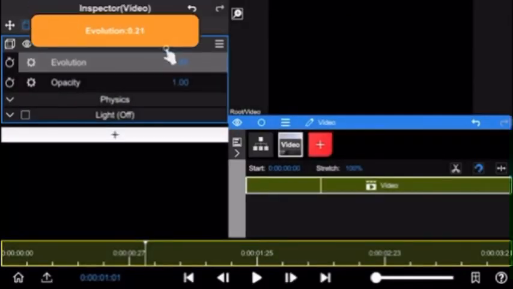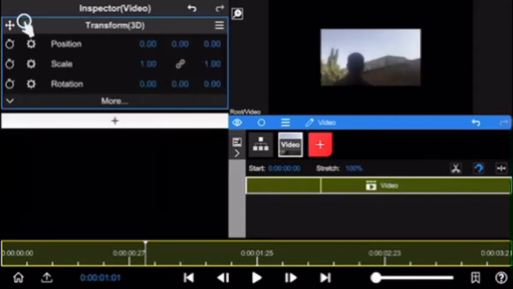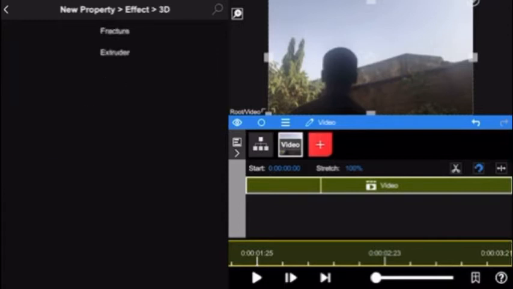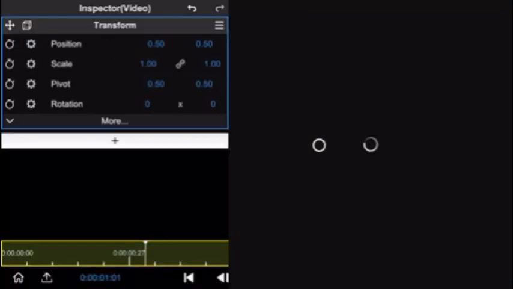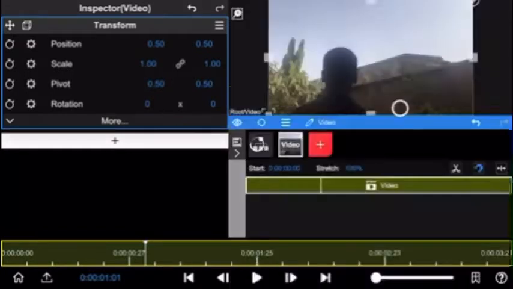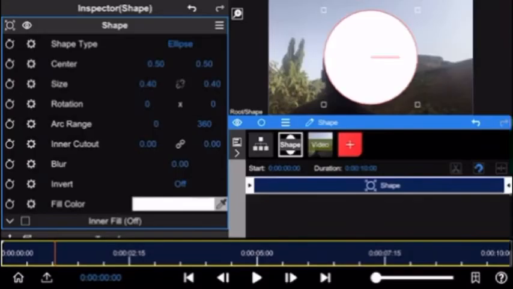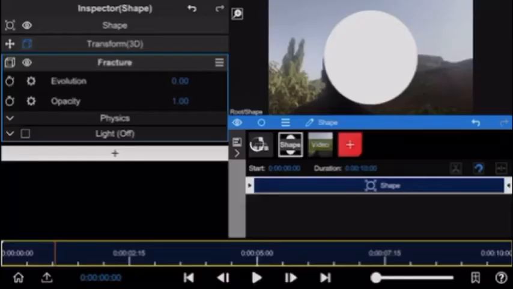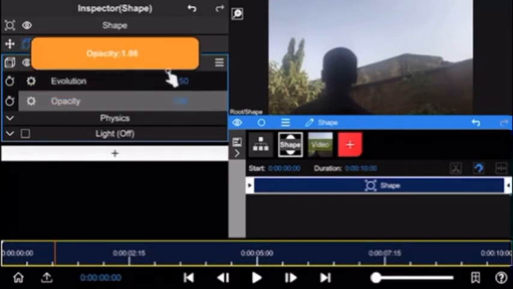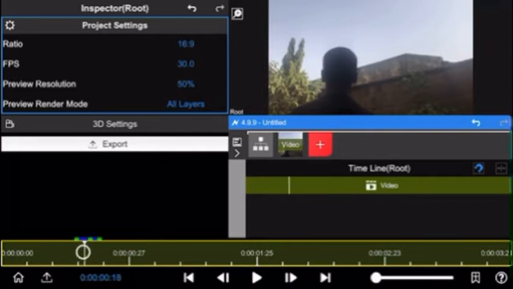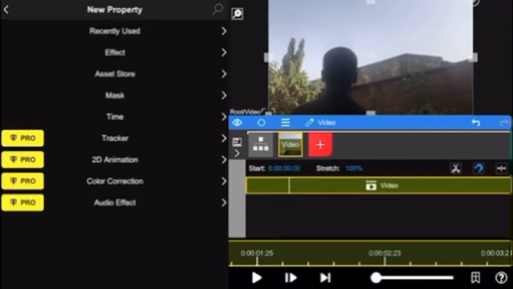Aha. It doesn't work here. Maybe it's a new glitch because it used to work before. So I won't really be able to show you, but I'll just show you with a shape layer. We add the 3D effect to the shape layer, or the 3D fracture. It just doesn't want to work, so I think it's a new glitch. You can help me report this because I think it's just not working.